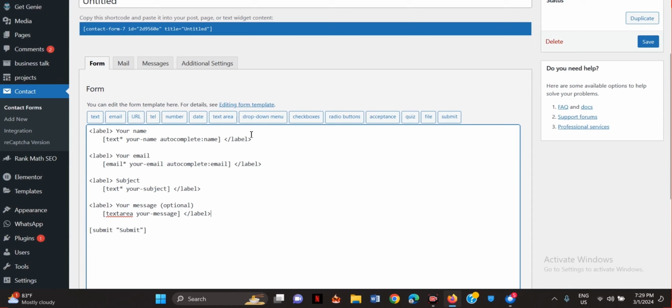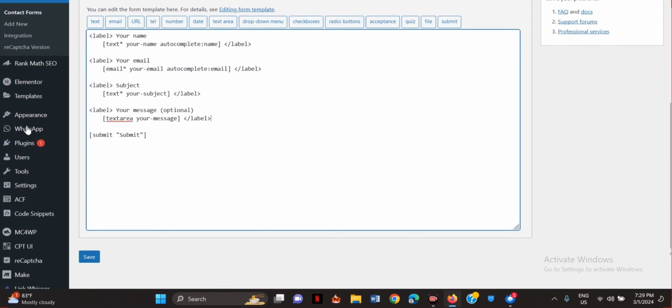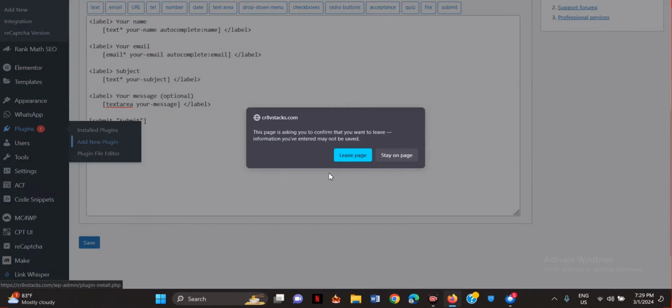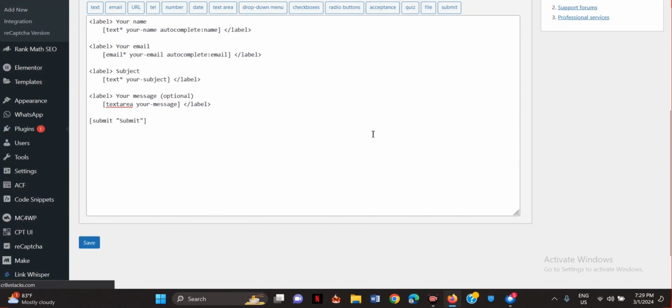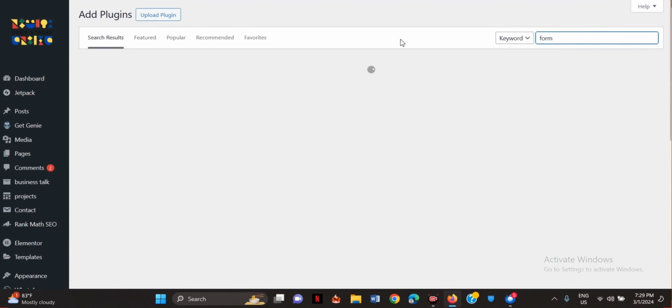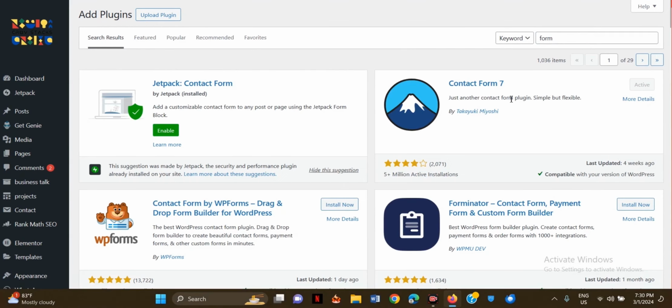The first thing you want to do is download Contact Form. So you scroll down on your dashboard, on your admin menu, to Plugins. When you scroll down to Plugins, you're going to click on Add New Plugin. When you do that, you're just going to search for form. So you can see Contact Form right here. I have it installed already.